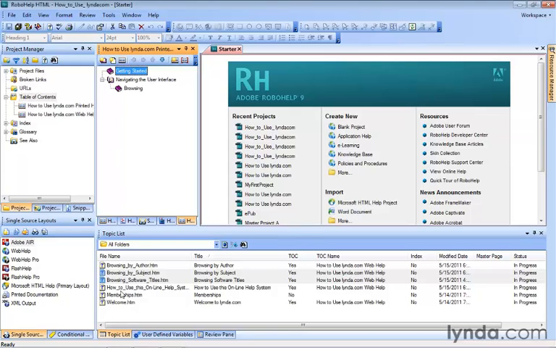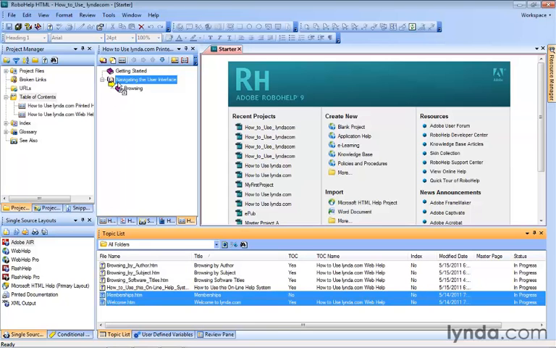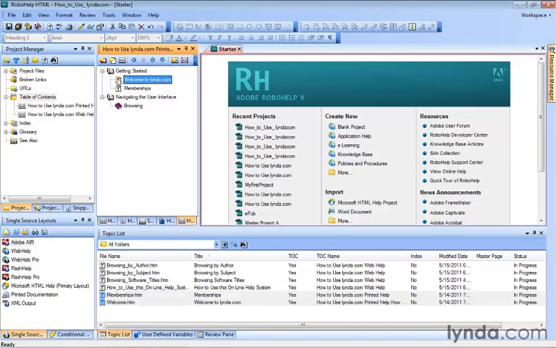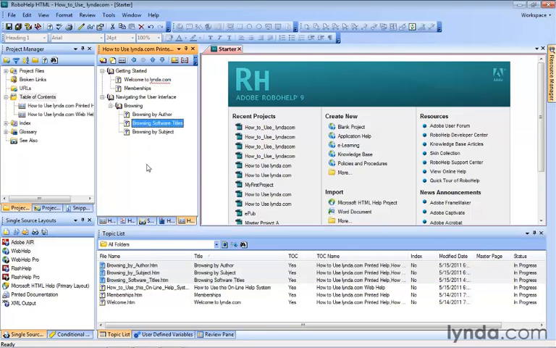So in this case, maybe Welcome and Memberships belong inside the Getting Started. We'll drag them in. And we want to reorder them, so we'll click and drag the Welcome to Lynda.com icon so it's just above Memberships and let go. And then the others we want to add to Browsing. So we'll select all three, add it to the Browsing. So when it's highlighted, let go. It's inside that TOC book now. And again, you can rearrange these if you want to. So that's all there is then to adding a new table of contents and then adding content or pages to those TOC books that are already there.